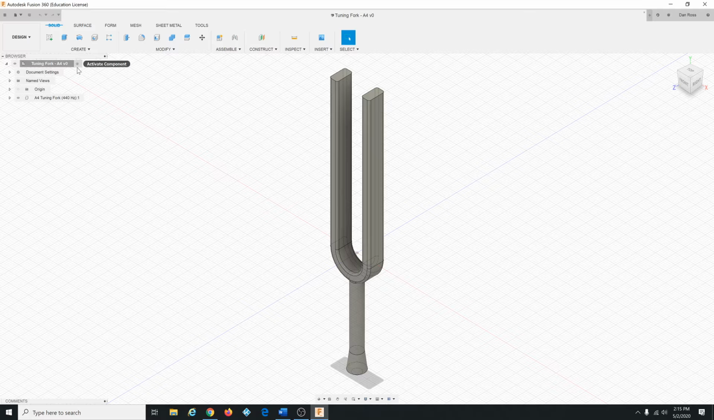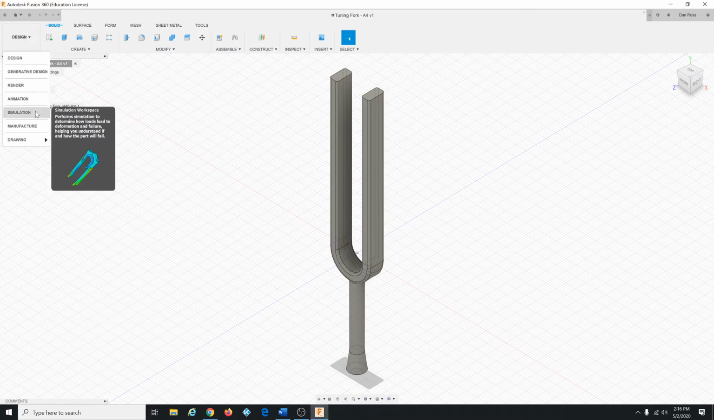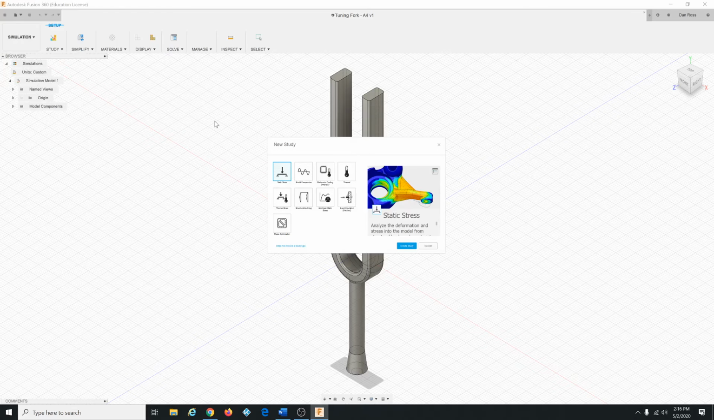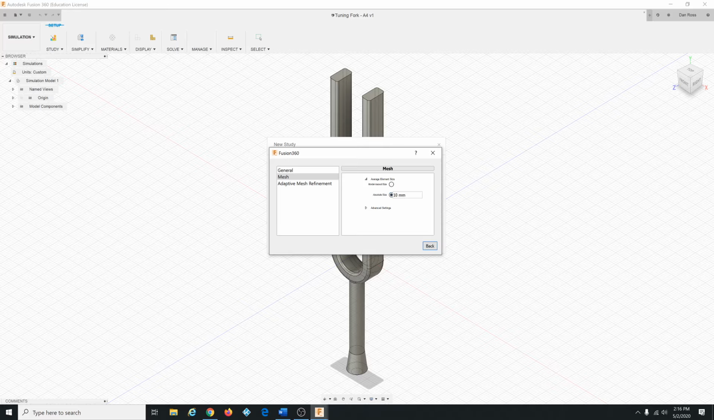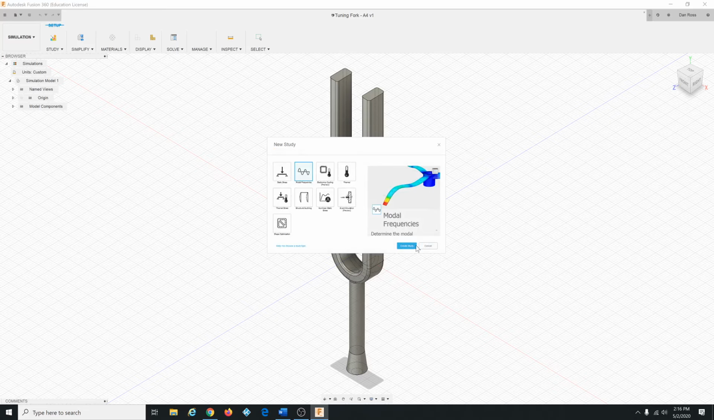Okay, let's check our units here. If we expand documents, we want millimeters, which is what we've got, so that's good. Then we can jump straight into simulation. Click modal and modal frequencies, then click this tiny little box right here, change the number of modes to 12, and then go to mesh, click absolute size, we want 1.2 millimeters, back, create study.